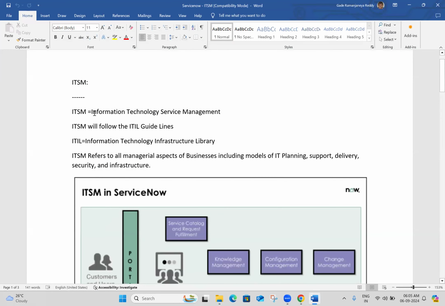ITSM stands for Information Technology Service Management. ITSM will follow the ITIL guidelines. ITIL stands for Information Technology Infrastructure Library. ITSM refers to all managerial aspects of businesses, including models of IT planning, support, delivery, security, and infrastructure.